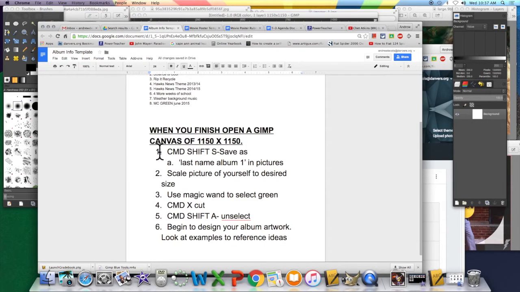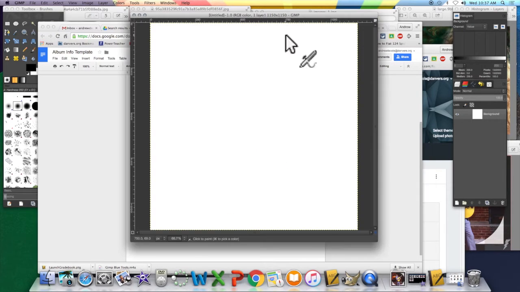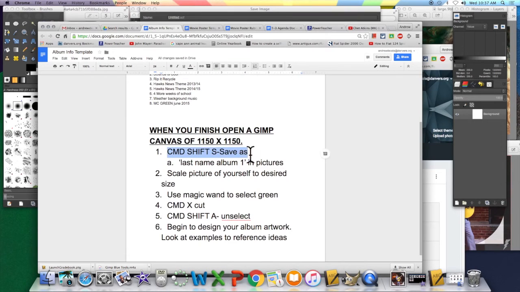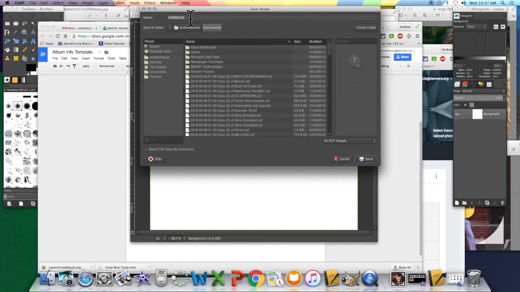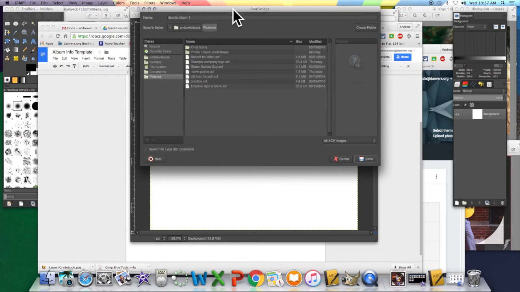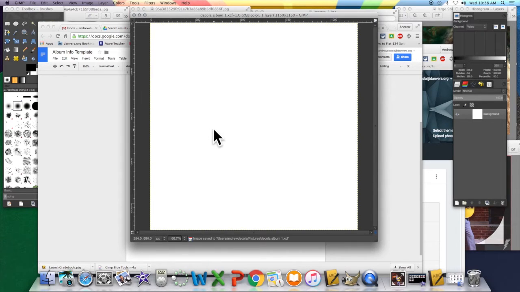At this point, let's take a look back at our directions. We are going to immediately hit Command-Shift-S to save our new canvas. We got this new pop-up screen. We're going to label it Last Name Album 1. Decola Album 1. Now we're going to save it in pictures. We always save in pictures, so that way things do not get lost. Click Save. I'll give you a second to catch up.